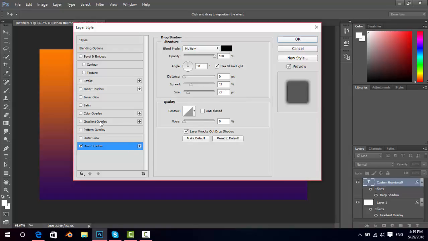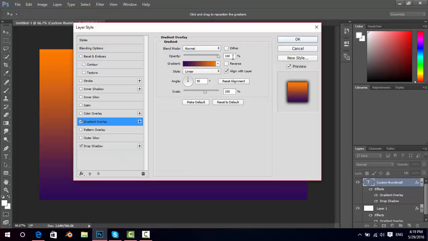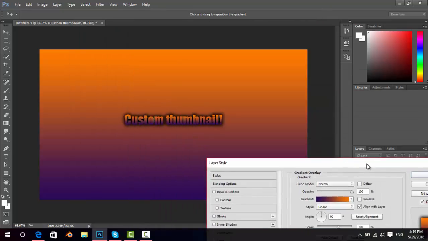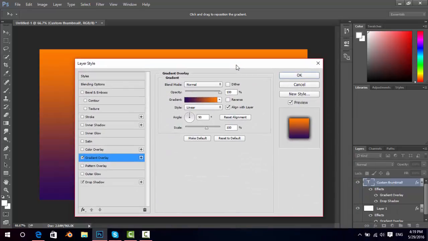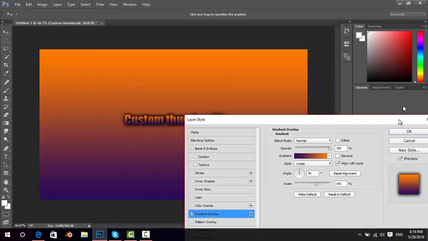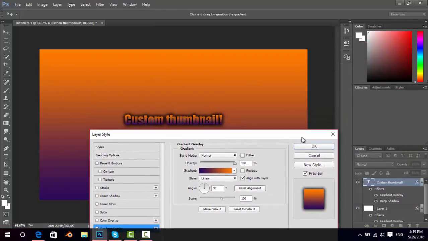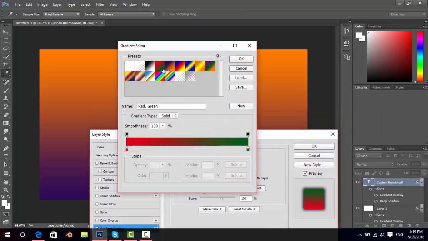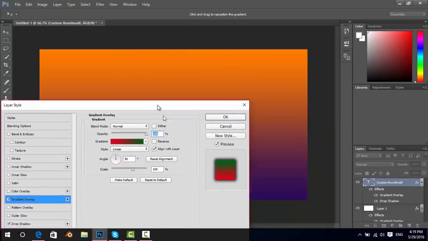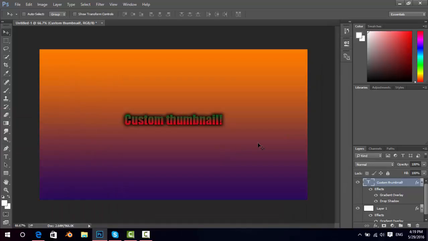Once you're done with that, go to gradient overlay and you can change your opacity to 100%. Once you think you've done with that, then you can press OK. But before you press OK, you can also do other gradients as well to the text. You can change it to any other colour. So once you think you've done, just press OK, and then you can proceed on to the next steps.